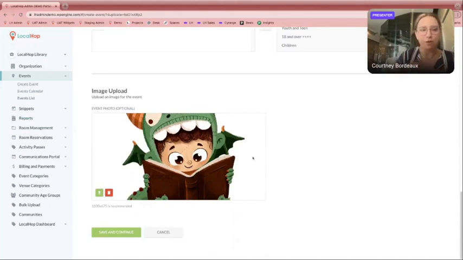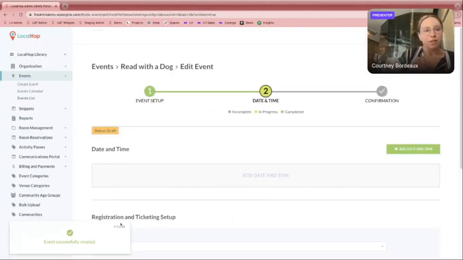Otherwise, you can upload an image. You don't have to, but you always have the option. We have a recommended size, but whatever you put here will look good. We don't stretch it or morph it, or crop it in any way. From there, you'll save and continue, which would take you into step 2.